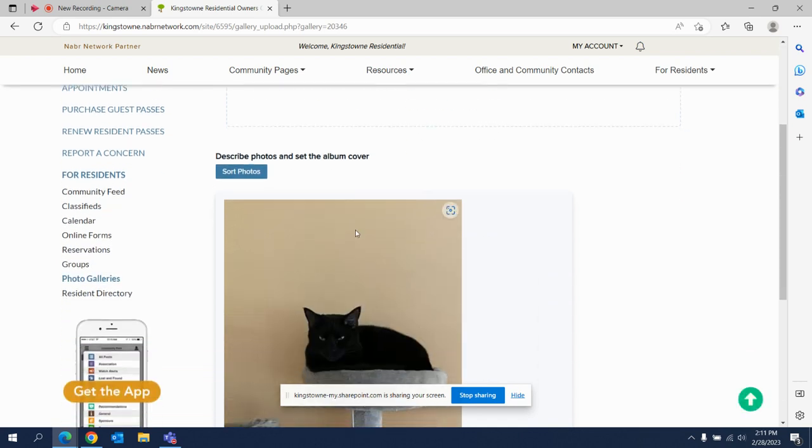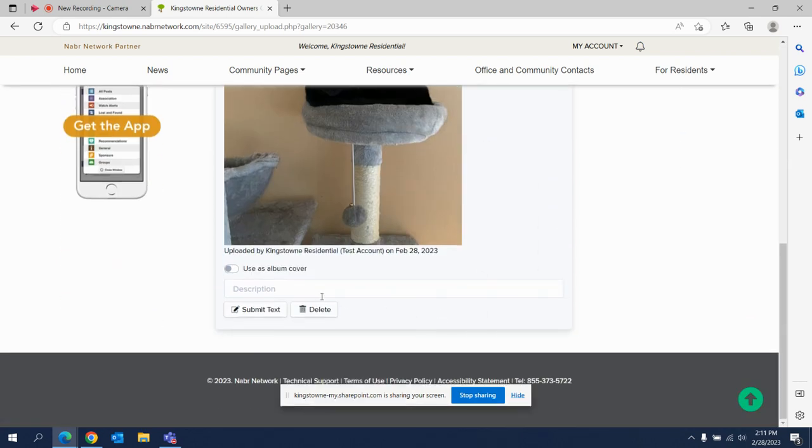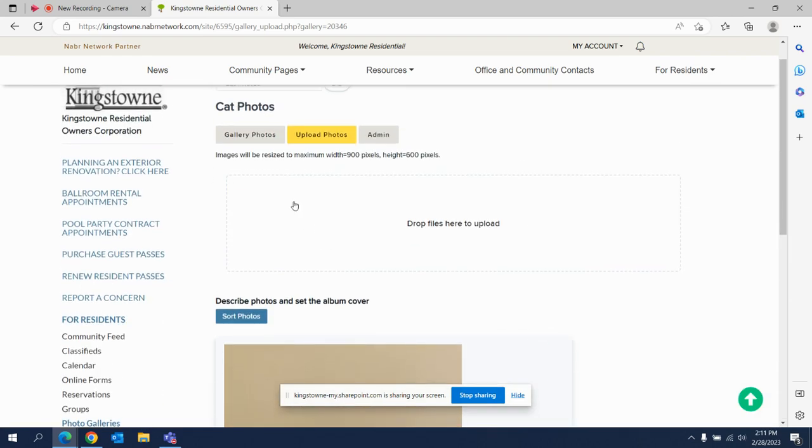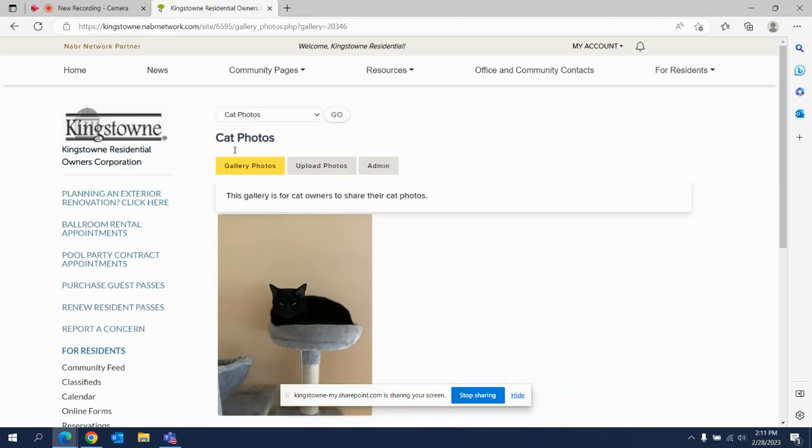And now you can see the photo that you just uploaded. You can add a description, you can use it as an album cover. And then if you want to see every photo in the gallery, you just have to click on gallery photos and it'll show you all of them.